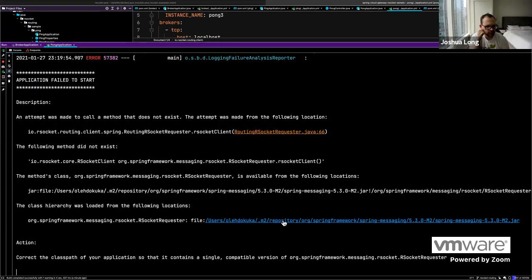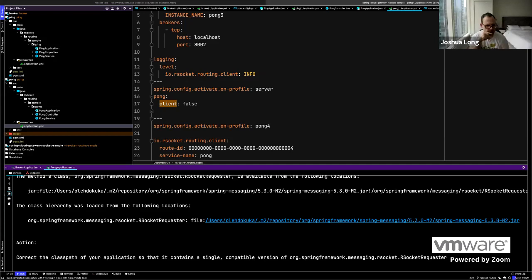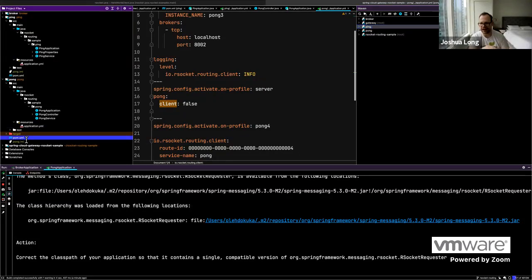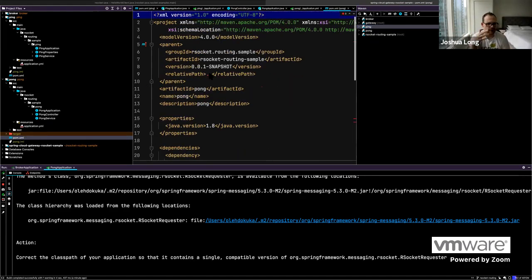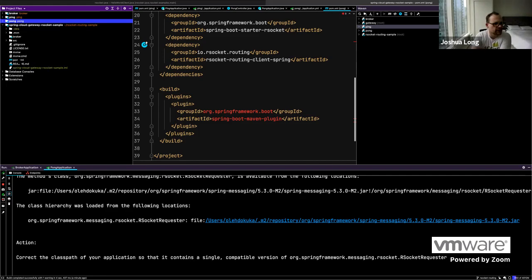Method does not exist. Is there a class path incompatibility? Can be. You've got two different RSocket requester types in the class path. Let me just reload the file. Maybe it's Maven dependencies. This is all super early, not GA, not generally available. There's no guarantee that any of this will work, right? It's all not yet done. So we're just taking a very early look at all this stuff.